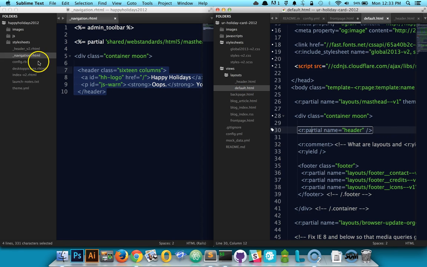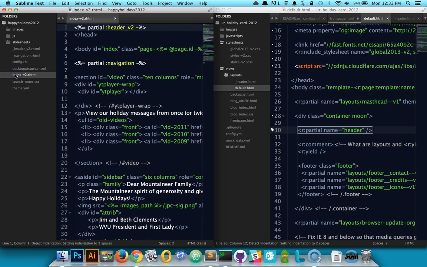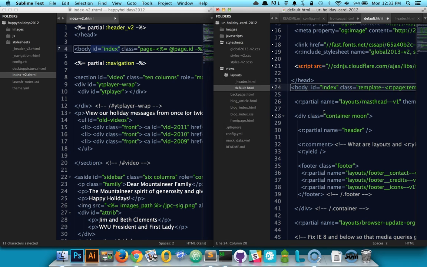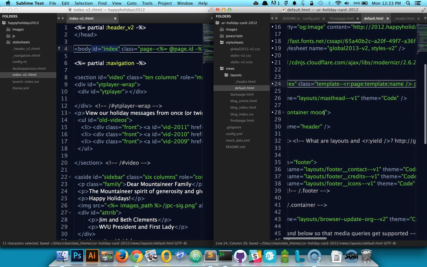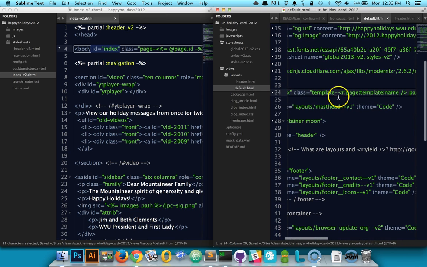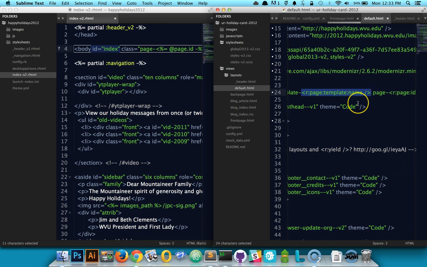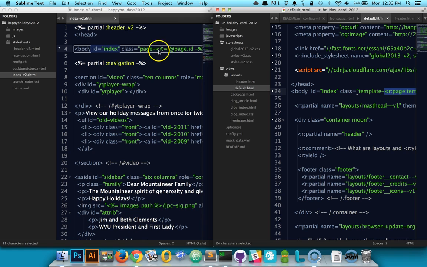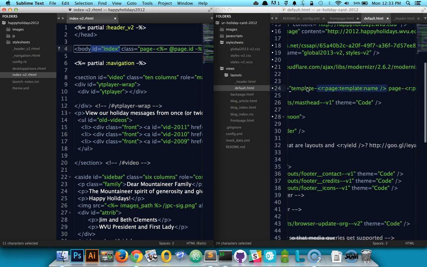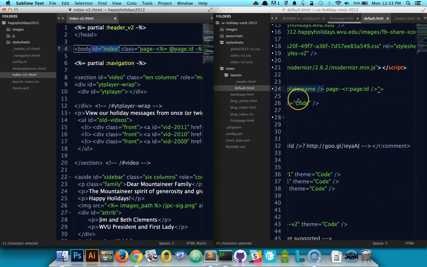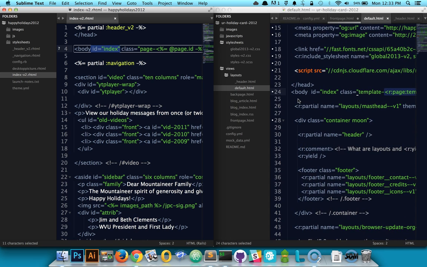So if we look down here at our index file from our old theme, you'll notice that there's a body ID of index. So let's go ahead and copy that over and paste that into our body tag right there. Now if we wanted to make this dynamic, you can actually look right here. This is our page template name. You can put that in there as well, and we already have the page ID right there too. So there's page ID. So that's just helping you out real fast.